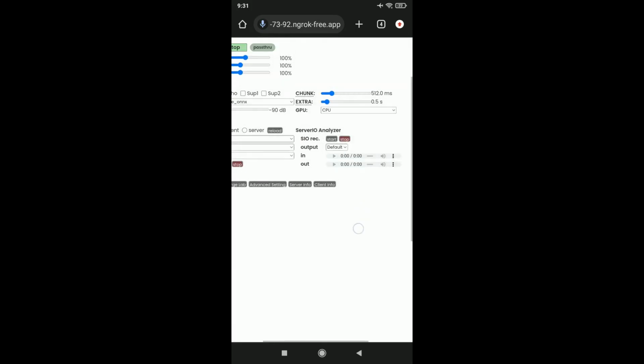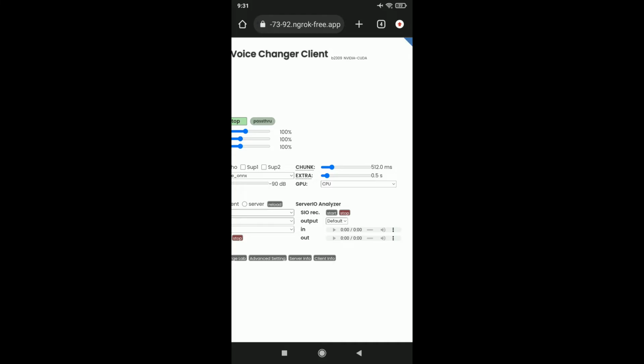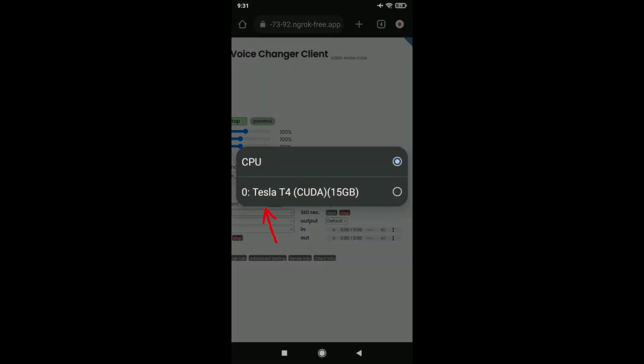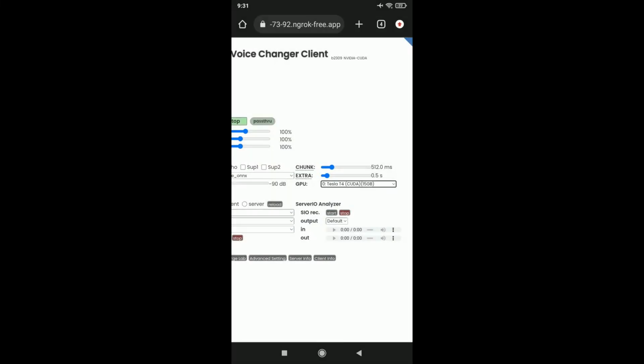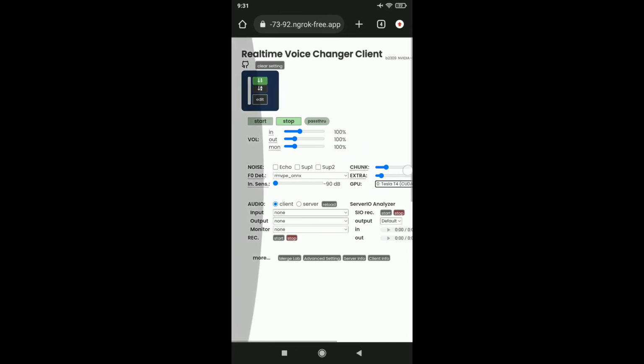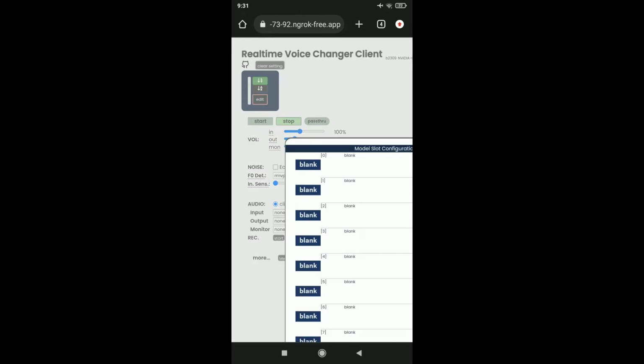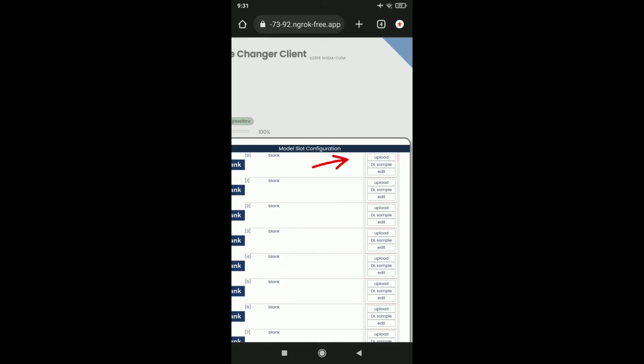In this version, you don't need to change the chunks and extras anymore because it's already good like this. Just change the GPU settings to Tesla T4. After that, upload your voice models. Press Edit. Select an empty slot. Then press Upload.